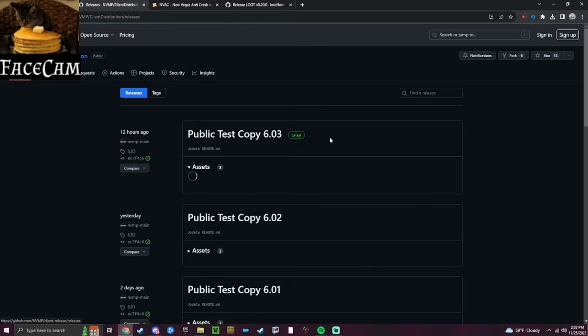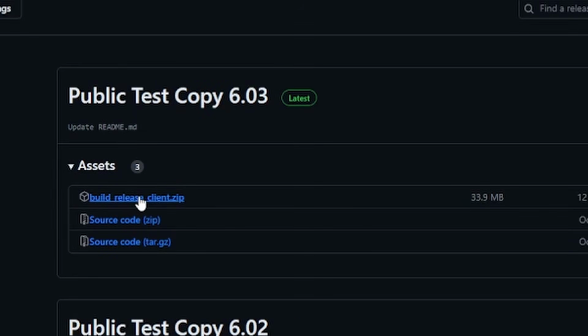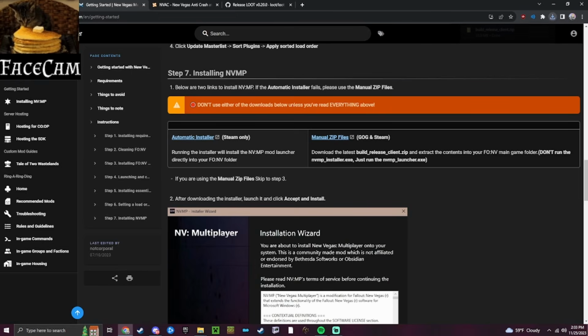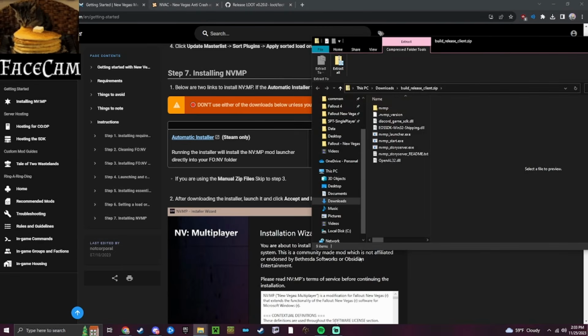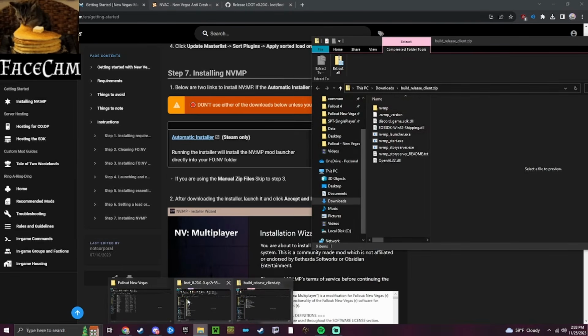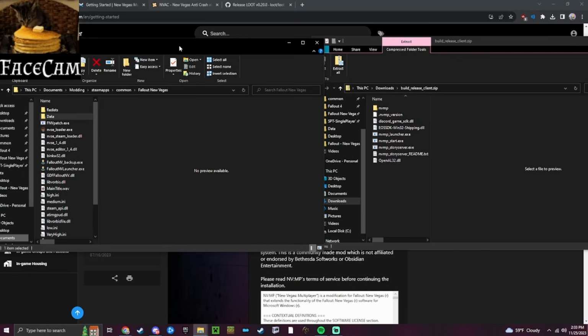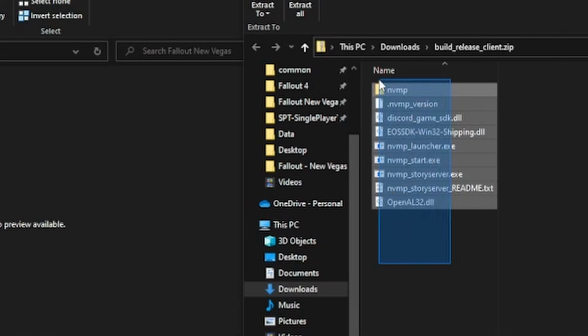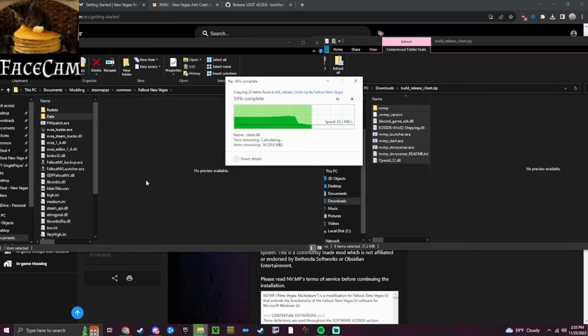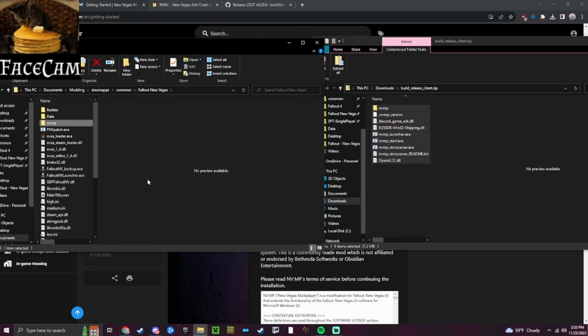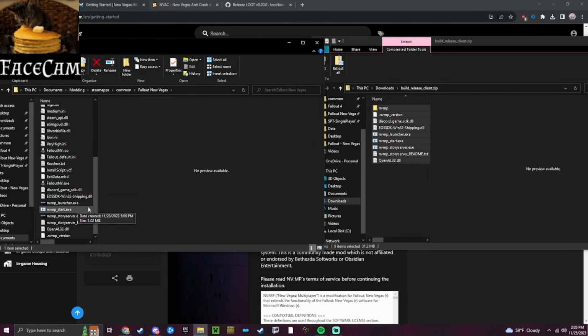You're going to hit manage manual. You're going to hit build release right here. You're going to X back. And then you're going to open it. And you're literally going to do like you did with NVSE, and you're just going to highlight it and drag it. It is literally that easy, right?